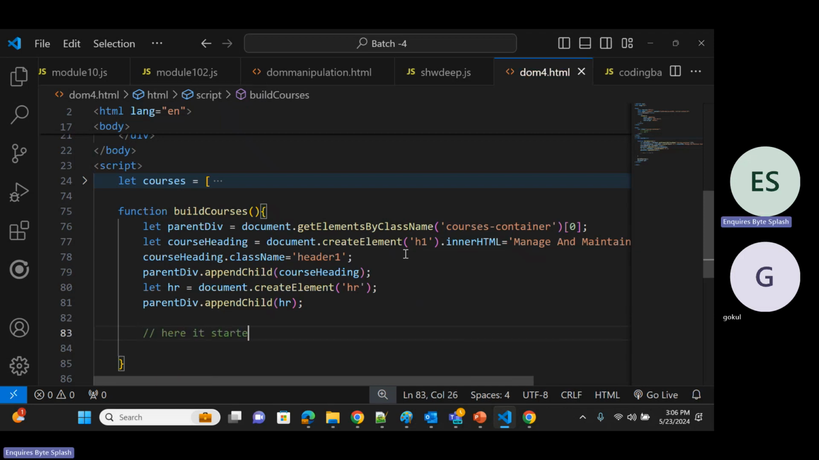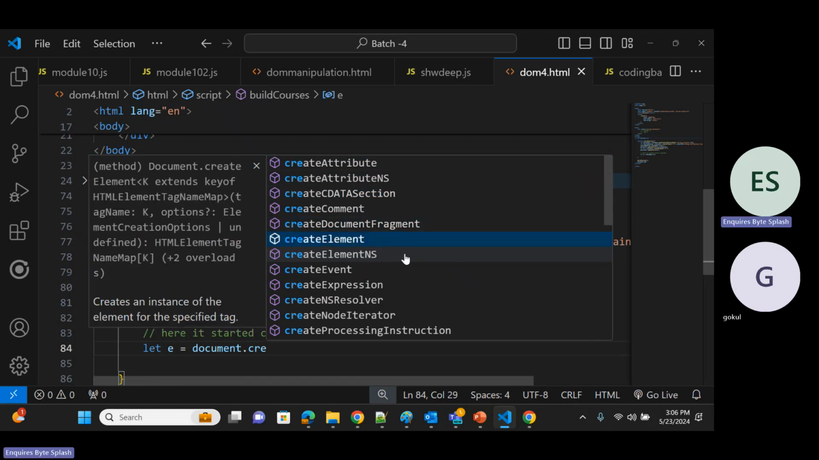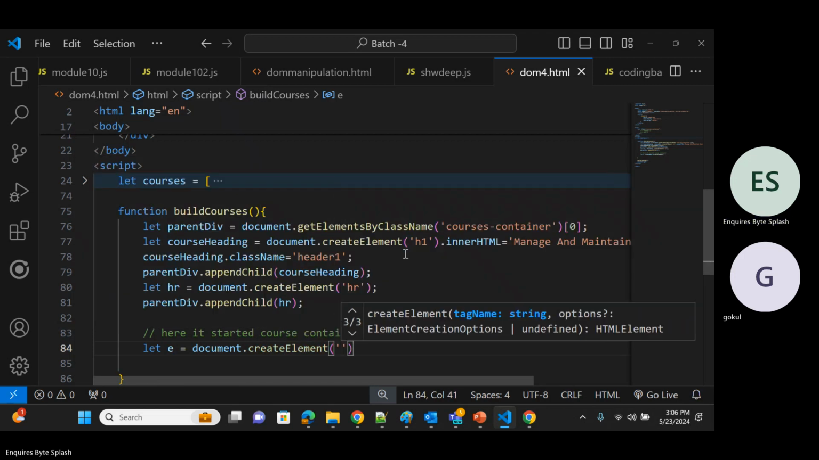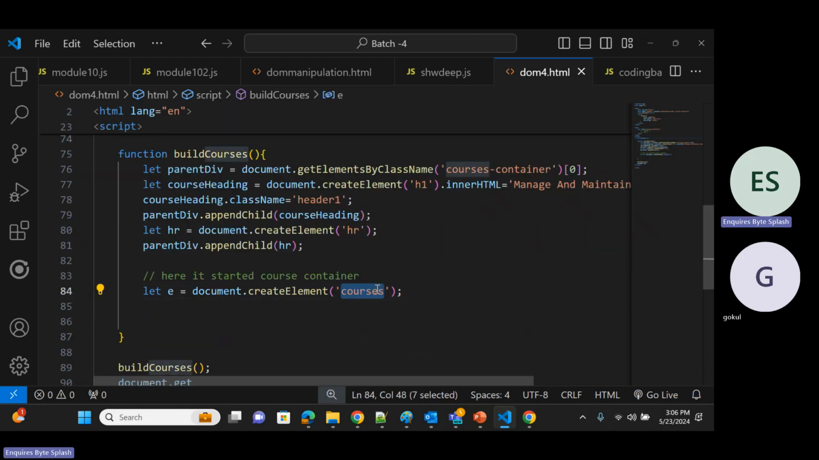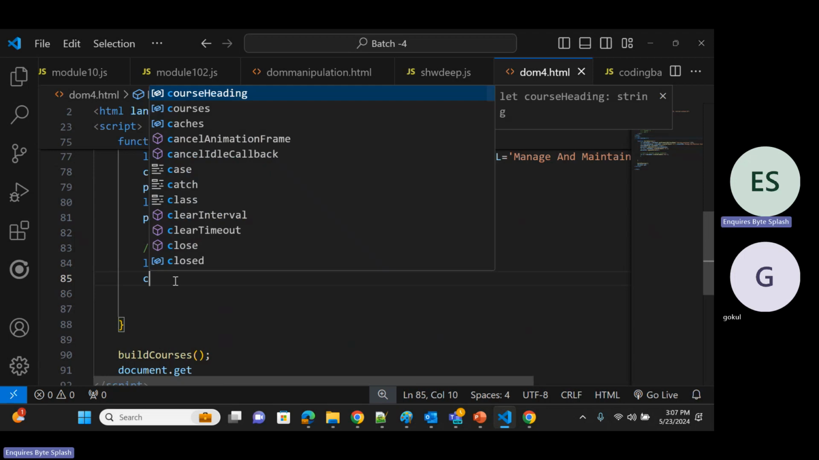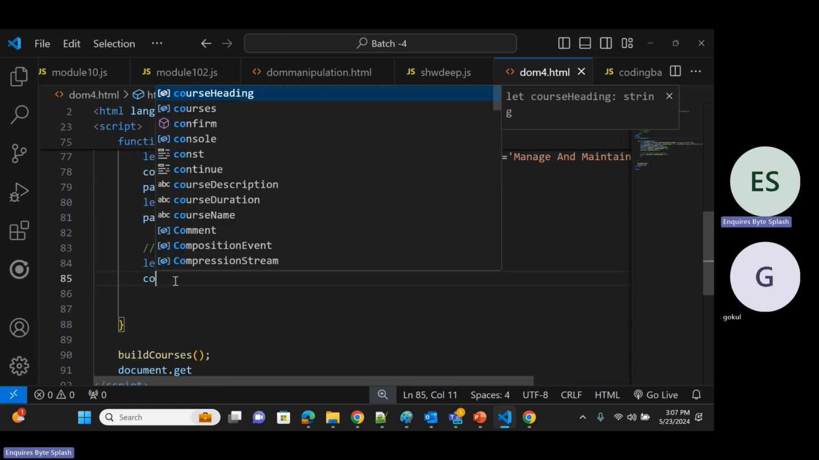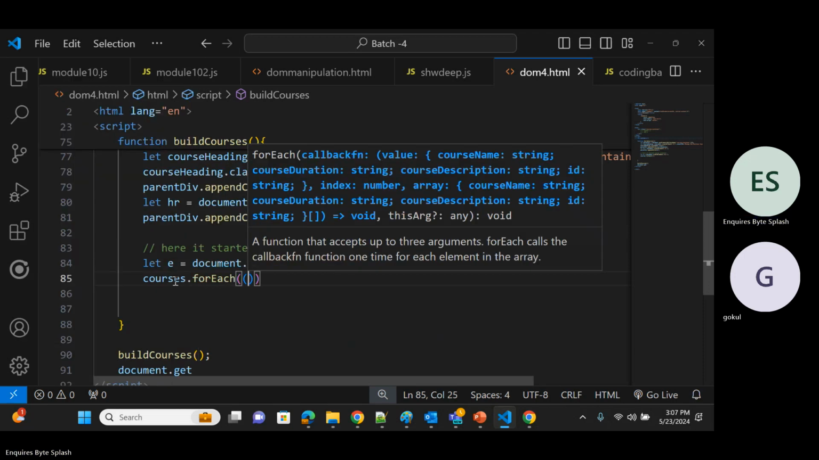Here it starts the course container. Okay, now we'll create a new element E equal to document.createElement of courses containers, right? Courses, sorry, this is not a class name. Create a division, right? Since we created that, after this I want to loop courses. I just created the division, and inside that I want to loop all the courses I want to add, initially. So courses.forEach, here I can loop every course.